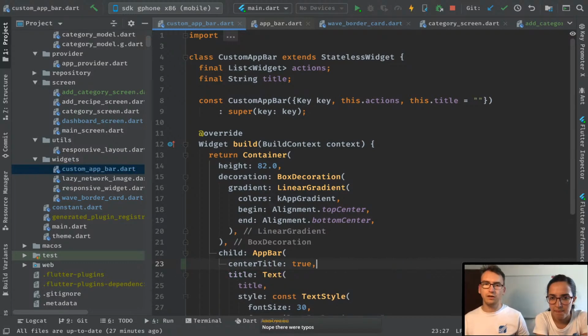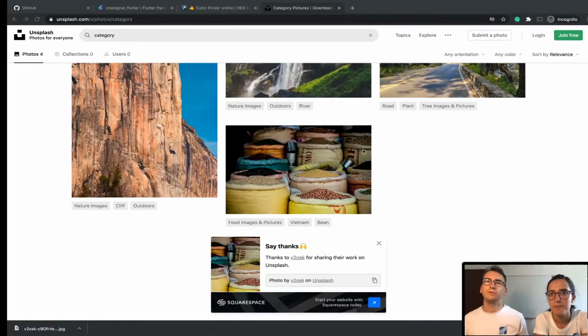So for everyone who didn't know that, like me, there is a property for the app bar called center title, and you have it centered.